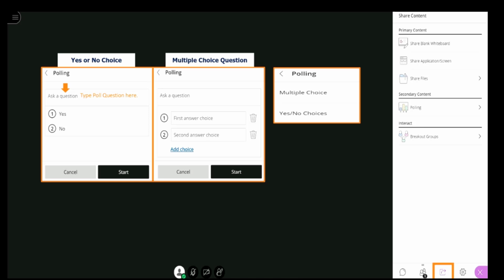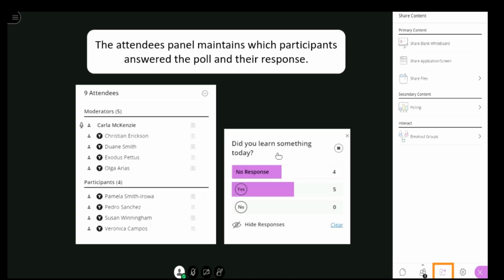One thing I want to let you know, like for example, this poll here, did you learn something today? And you can see my responses right here. I took the picture before everyone responded, but I want to let you know that you can go to your attendees panel and see how your participants actually responded to the poll. And anytime your participants raise their hand, you can see that they've raised their hand out here in the attendees panel. So this really allows you to monitor your attendees as well.